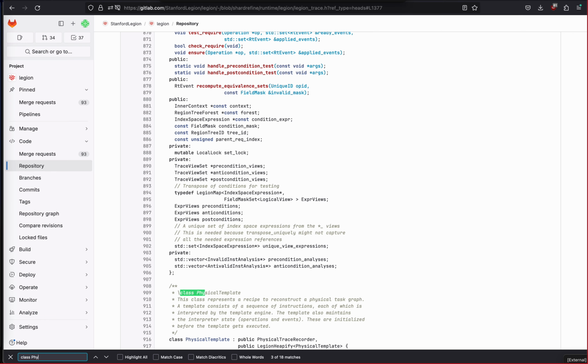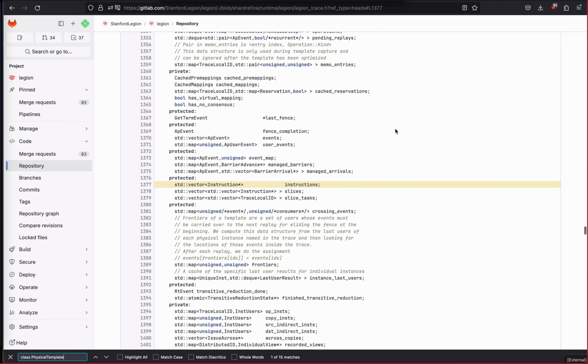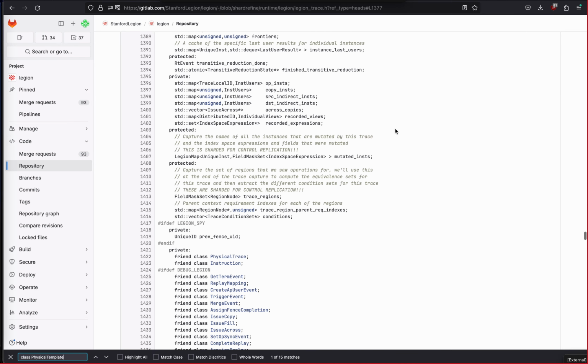So popping back up to the physical template here, back down to member variables down here. You've got a set of trace conditions associated with each of these things, and that's how you're able to test for whether this template can be safely replayed or not.